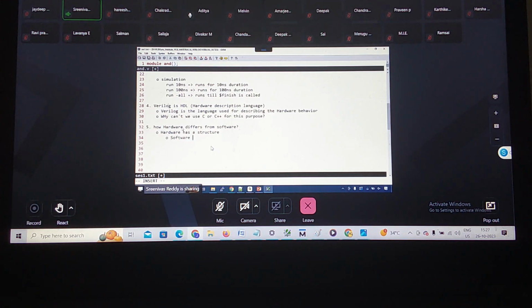Software doesn't have any structure. It is just an executable code.